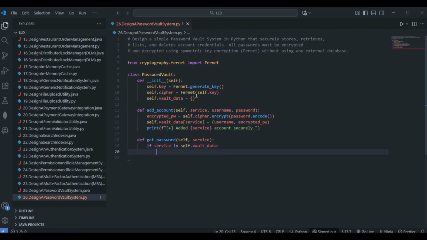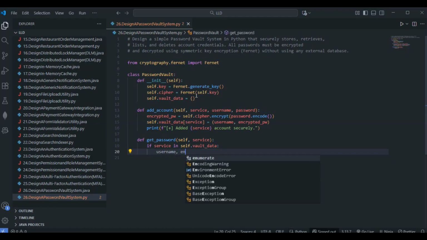So within the if condition, we have to fetch the username and encrypted password. So let me pass the username here. Let me pass the username and also let me go with the encrypted password here. I'll just go with encrypted password. This is not showing. What happened here? I have written the simple if condition here. If service in self vault data. Yep, this is fine.